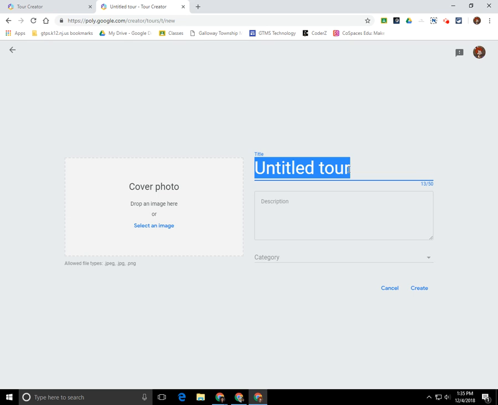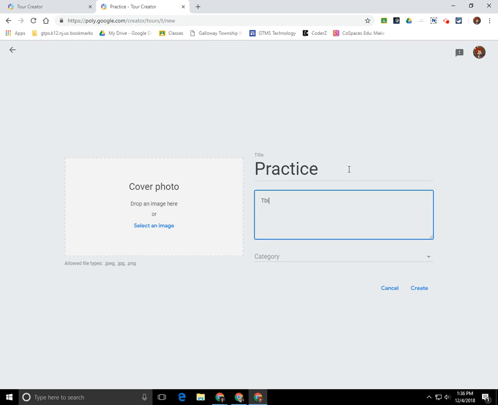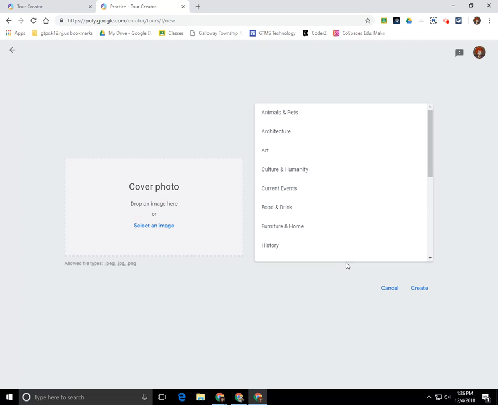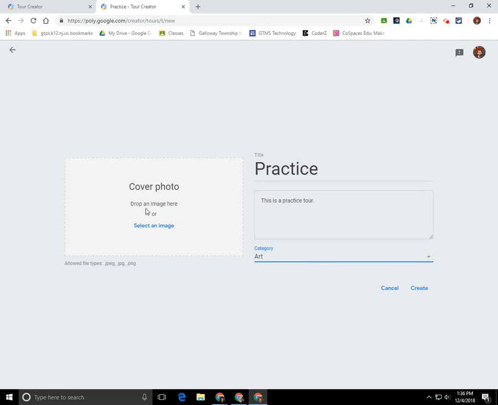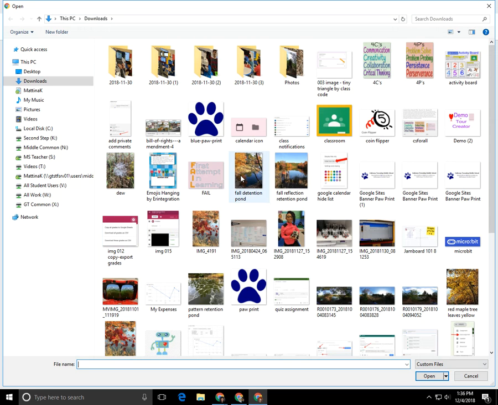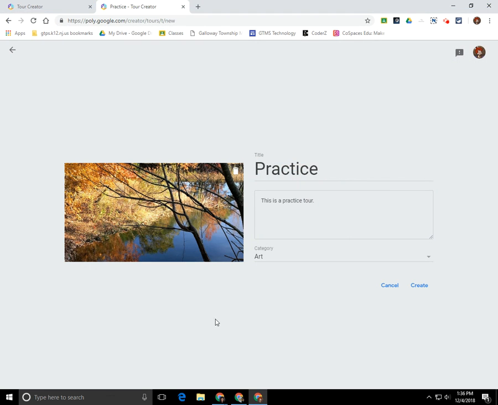Give your tour a title, give it a description, provide a category for it, and you can give a cover photo to your tour. Hit the Create button.